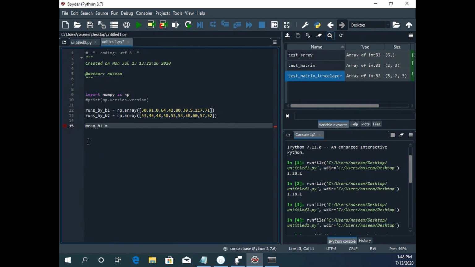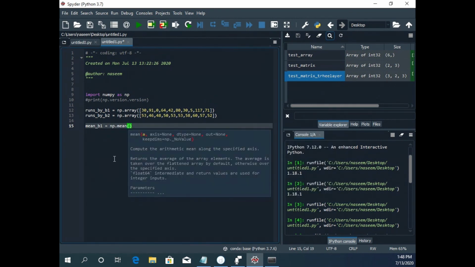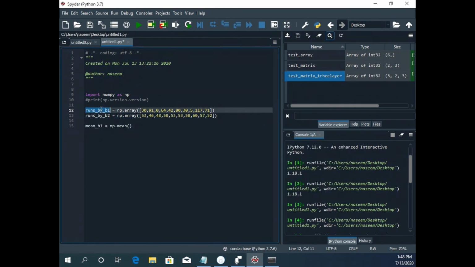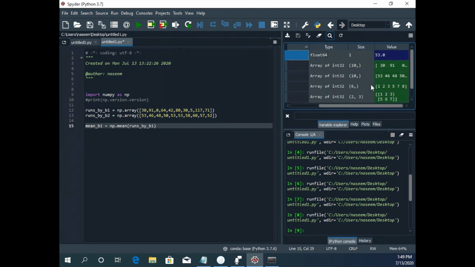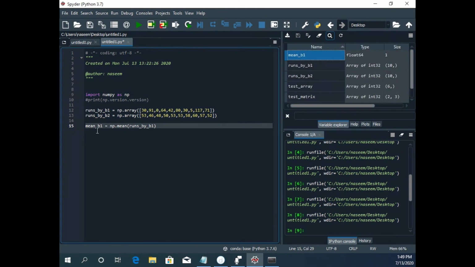So let us write mean of batsman 1. How to calculate mean in NumPy? Just go to np, the namespace we have defined, np dot, we have a method called mean, and inside mean we pass the object of which we want to find the mean. So just pass this object inside it and run it. Click F5. We have the mean of b1, so the value is 53.0. By this function we can directly calculate the mean of the data we have.